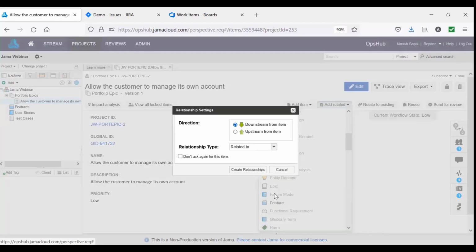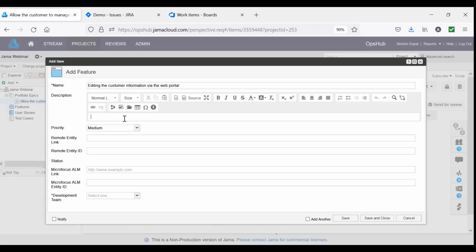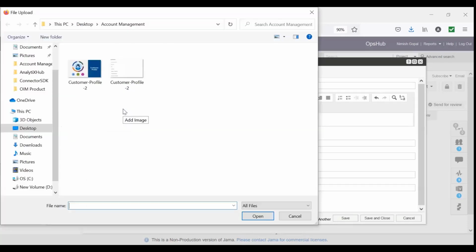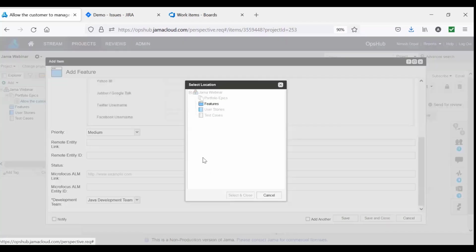I'll create the first feature. We'll start filling in details. We'll give it a title. It's basically the ability required to edit customer information via web portal. We'll fill in more details through the description. We'll also attach an image so teams can refer to it. And because this ability is required from the web portal, which is being done in Java by this organization, we'll select the Java team over here and save and close it.